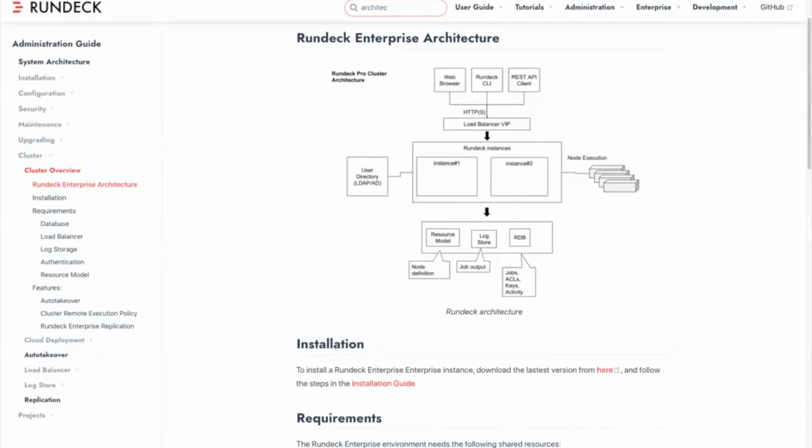Down here at the bottom, you have the requirement for a relational database. This is something you already have on site. And this is where the job definitions are stored, the access control list, which I'll show you, and the keys. Keys meaning passwords or public-private keys that are secrets, essentially, that can be used in any Rundeck job, as well as the activity. And the activity is that audit log showing who ran which job and when. The log store is basically a shared storage system of some sort. It could be S3, could be Azure Blob Storage. It could be just an NFS share on a NAS or something.